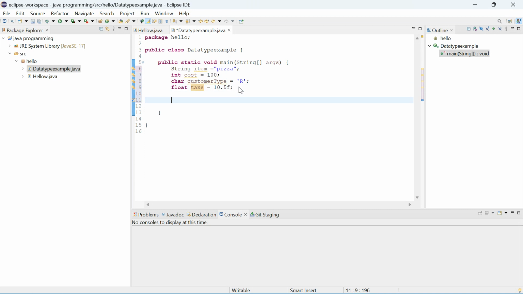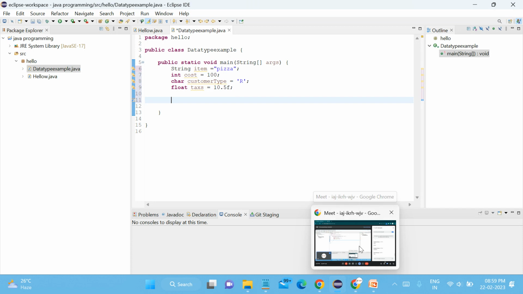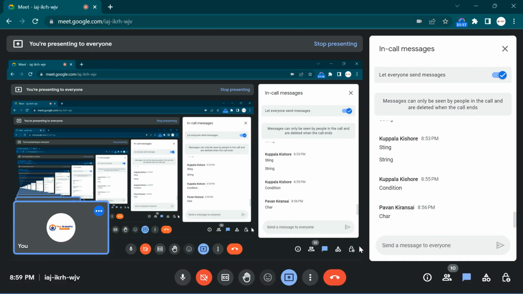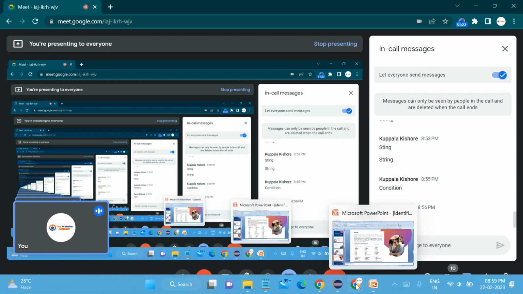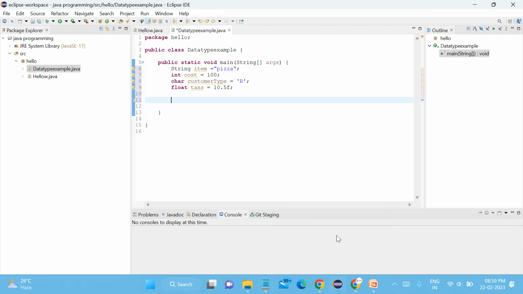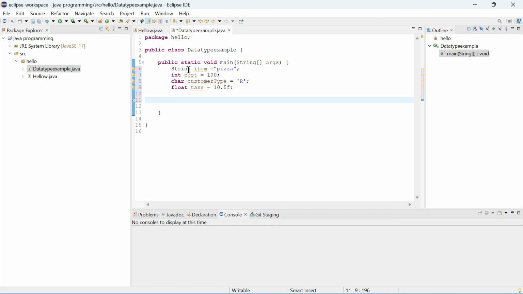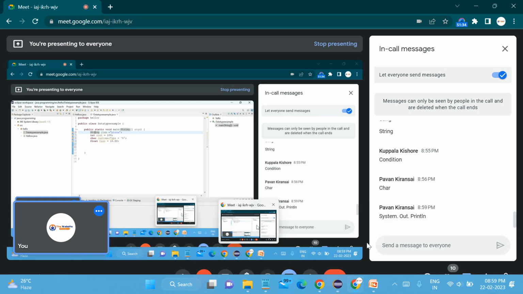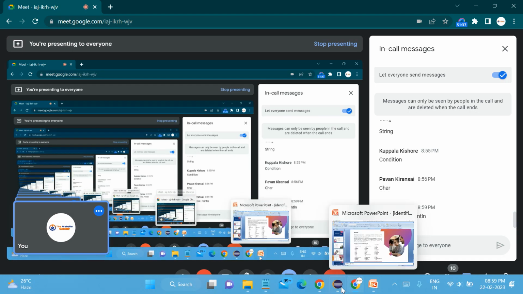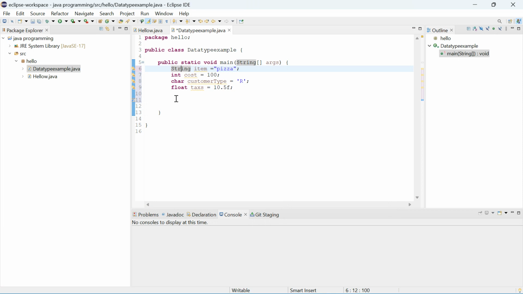Clear now? So I want to print the data. I want to print the same data. So how to display the same data? What is the statement that we have to use, guys? What is the statement to display the value? Yes, in the yesterday session I told you, right? System.out.println.